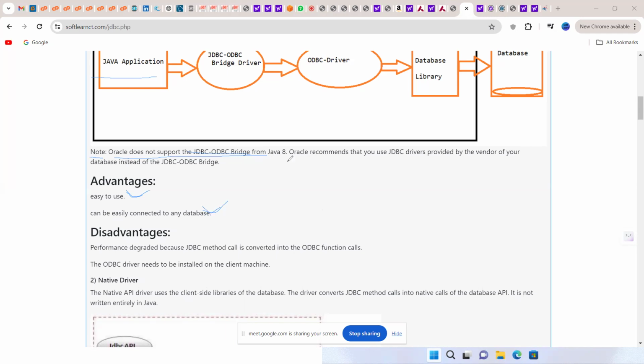But it was removed in Java 8 onwards; the JDBC ODBC bridge driver is not supported, right? So there is a disadvantage also. Performance degrades because of the JDBC method call. Here, the JDBC method call is converted into ODBC function calls before it connects.